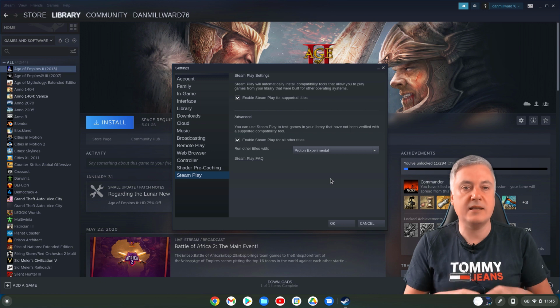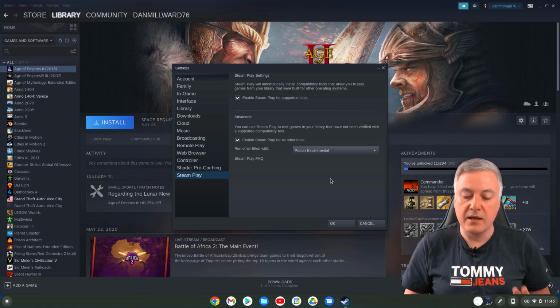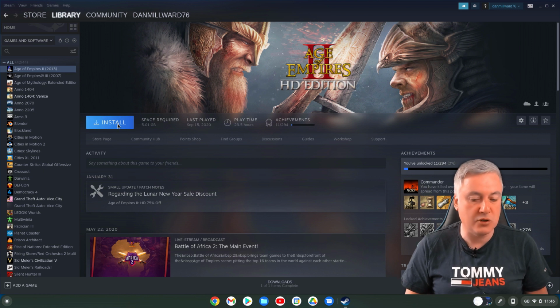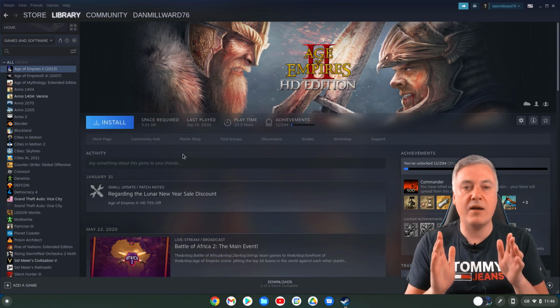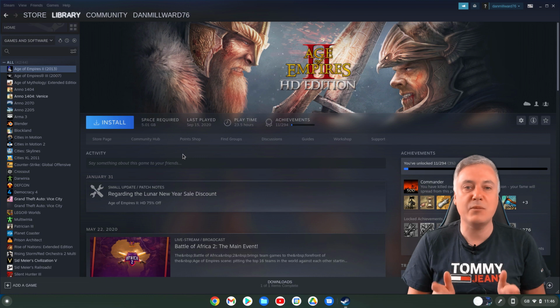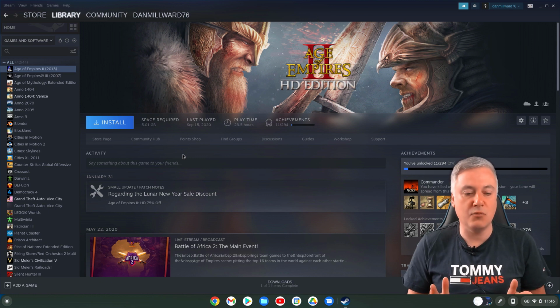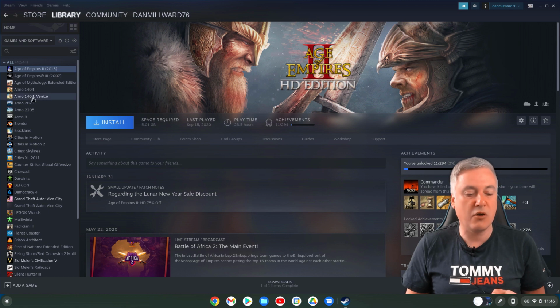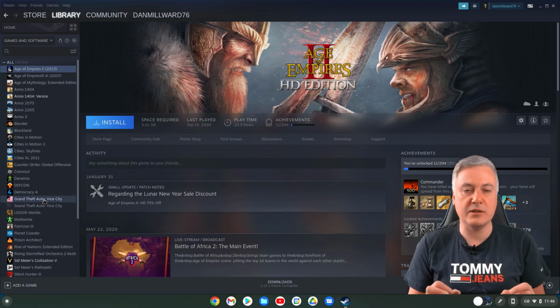When you do that, it then goes through another setup process. Okay, once you've done that, it then does give you the option to install Windows games. However, the 2 games I tried to play didn't work. So I tried to install Anno 1404 Venice, and I tried to install Grand Theft Auto Vice City, which is a pretty old game, both Windows games.